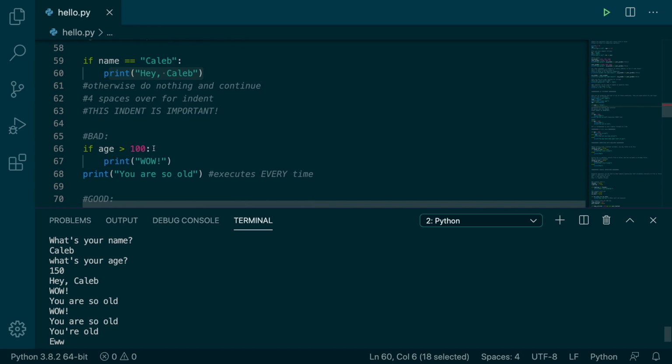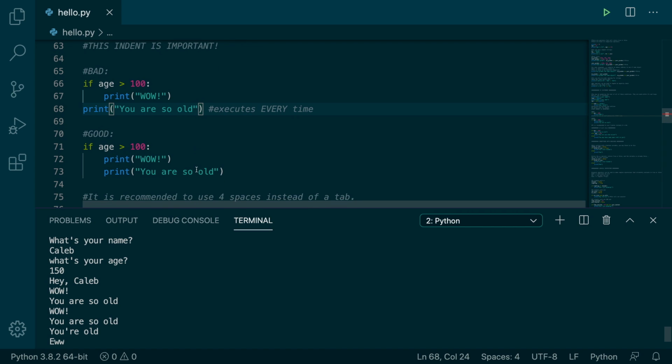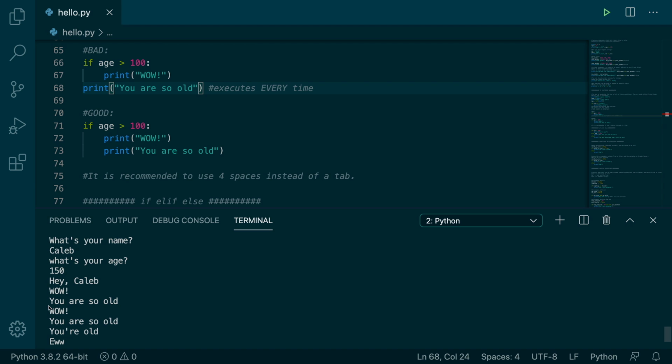If age is greater than 100, wow. Now the thing here is this next statement is not indented, so it's gonna execute every time. It says you are so old. However, even if I put in age 40, it's still going to execute that. So you gotta make sure you remember to indent. It should look like this with both of them indented to the same level. That's why we get this output again, because it runs and evaluates to true.